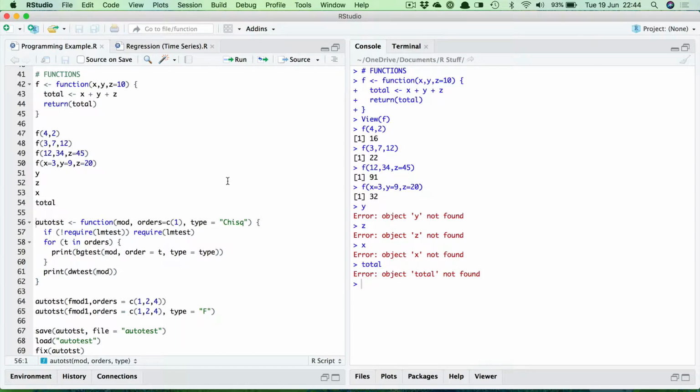Let me now look at a much more concrete example of where being able to create your own function could be very useful. Now remember when I did the video on time series analysis, or rather regression with time series data in R, then of course one of the standard diagnostic tests with time series data is to test for autocorrelation of the error term. And you can do that of course with the Durbin-Watson test or the Breusch-Godfrey test.